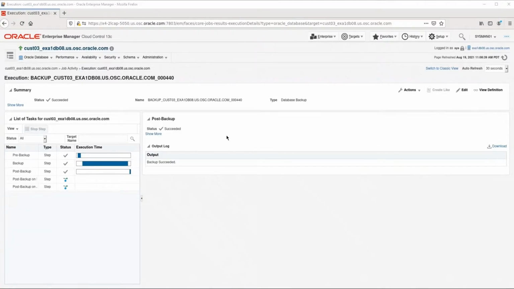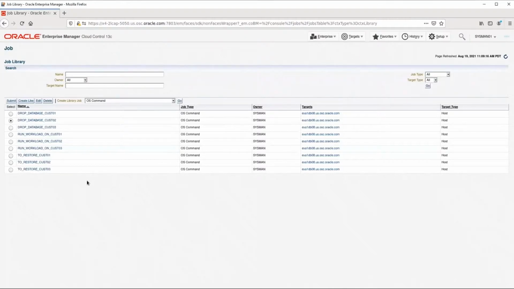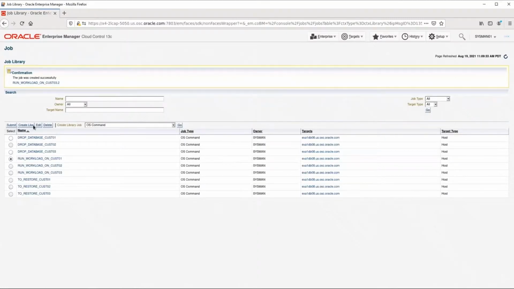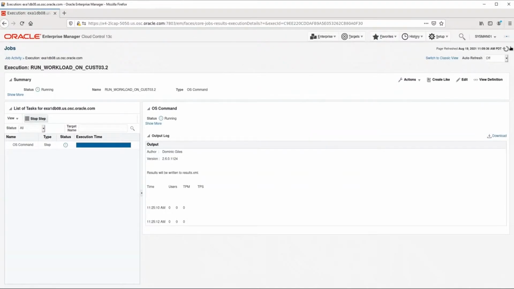I will now run a script to generate some changes in the database. I will navigate to the job library by going to Enterprise Job Library. I will select the Run Workload script for my database and click Submit. Here we can review the job attributes, but nothing needs to be changed, so I will just click Submit. I will click on the job link in order to follow along its progress. I will turn on Auto Refresh.